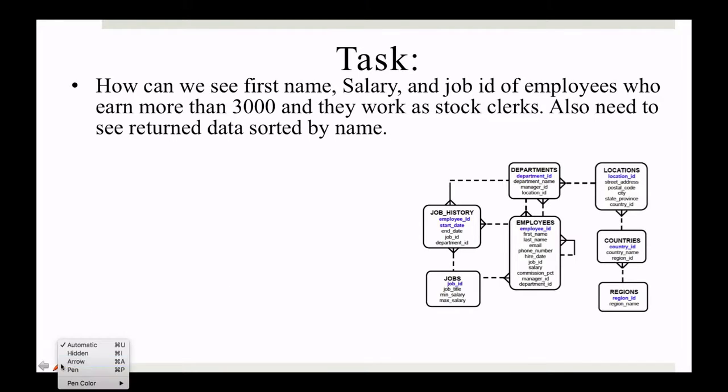Hey guys, for stock clerks, it's st underscore clerk, I think so. That's the terminology. You can double check it in the data as well if I'm right, but I think that's the job ID for stock clerks.